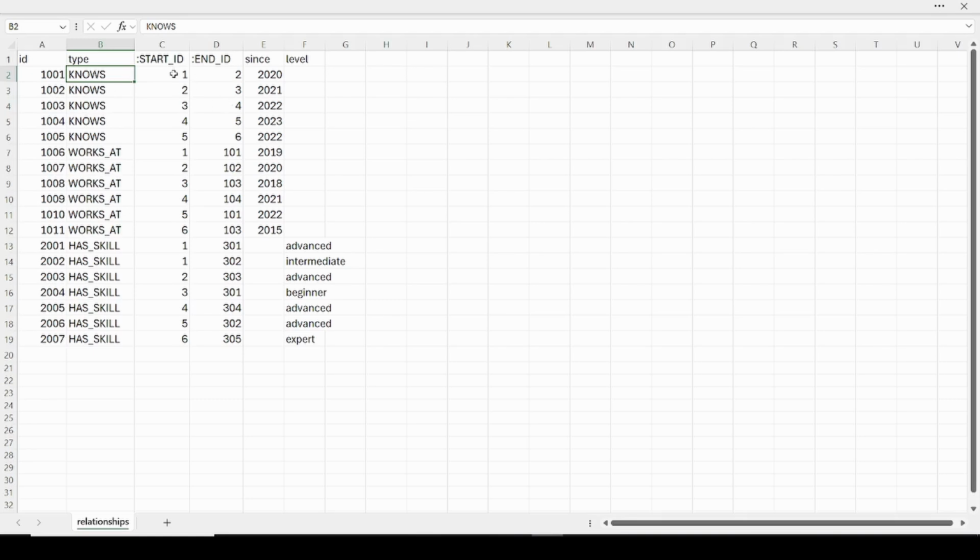Our people CSV file has the IDs from 1 to 10. Our company file has IDs of 100 and so on, and our skills file has IDs of 300 and so on. So here we can see that the type knows connects a person with a person. Type works at connects a person with a company, and type has skill connects a person with a skill. This is important to know when you're configuring your file.